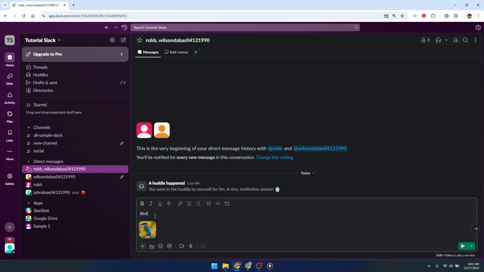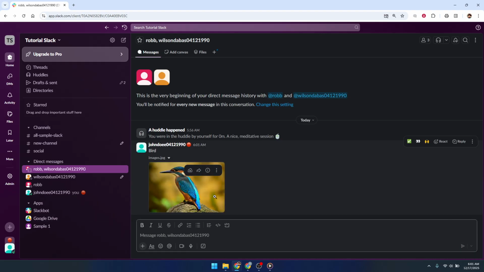When everything looks good, it's time to send. You can click the paper airplane icon to post the message, or simply press Enter on your keyboard, depending on your Slack settings. Your image will appear in the conversation, and your teammates will be able to view, download, or react to it directly from the thread.